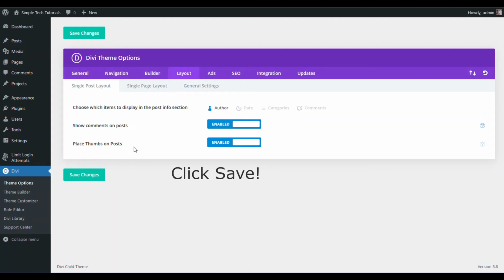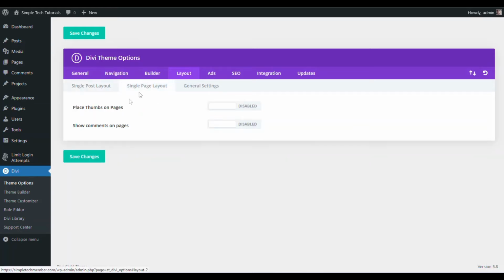Comments on posts. Place thumbs on posts. Perfect. Single page, place thumbs: disabled. Show comments: disabled. That's how I would leave it. You can change it if you wish. Post info. I would turn off the date and probably leave the categories on. And all the rest of these we will do at another time.